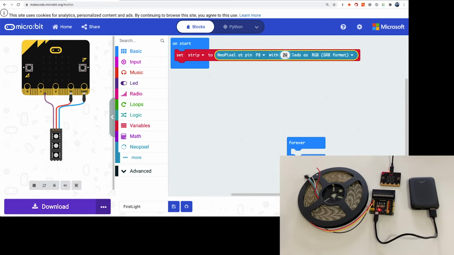I'm not going to use the whole strip of LEDs right now. I'm just going to put in 200, which is most of the strip, but not all of it. You'll change that later when you find out exactly how many LEDs are on your hat. Our first version of the hat, I think, had 234 LEDs. And then we're setting it as RGB format.